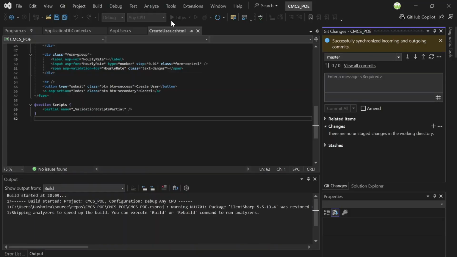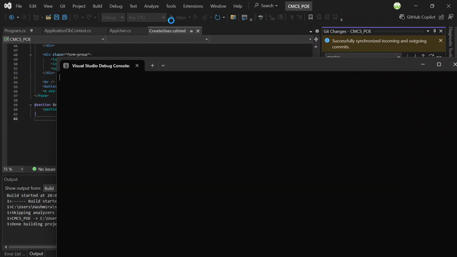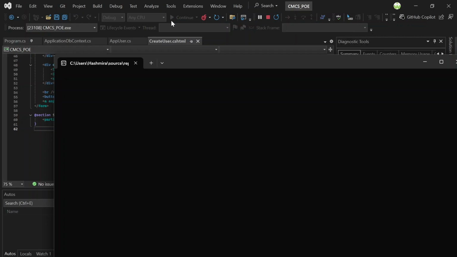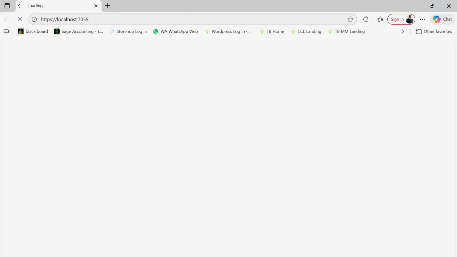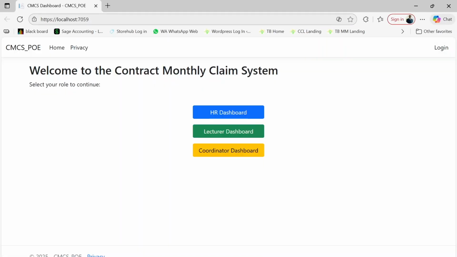I'm just going to open it up and then we're going to run it and I'm going to go through it. So I've broken this down into about 3 parts. We're going to go through the lecturer dashboard, the coordinator dashboard and the HR dashboard first. And I'm going to do that first. And then it's through that I will show how the project works and explain it.